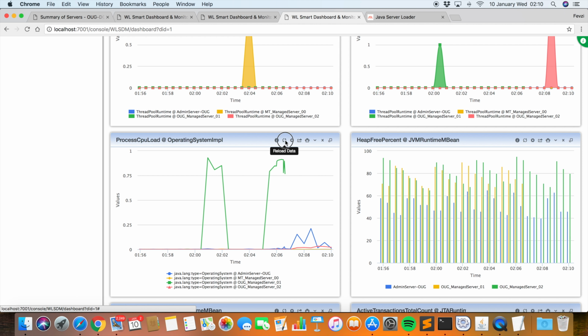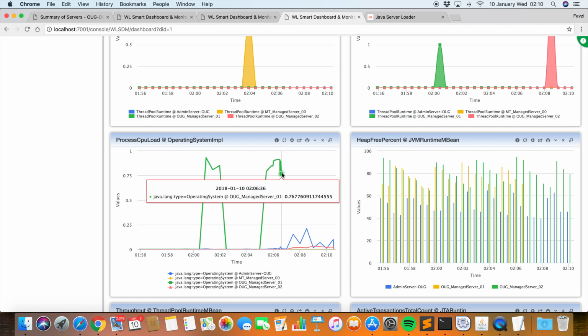Let's check the current value. This time, we can say that managed server 1 is not running anymore.